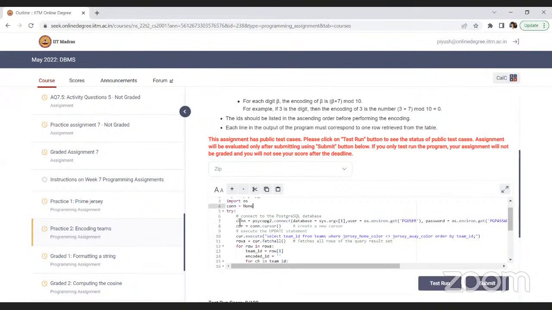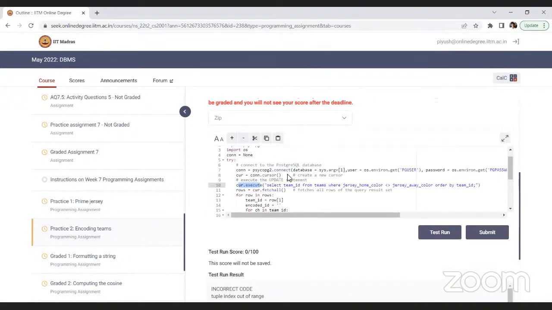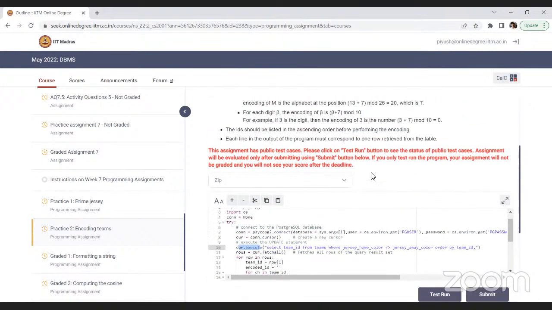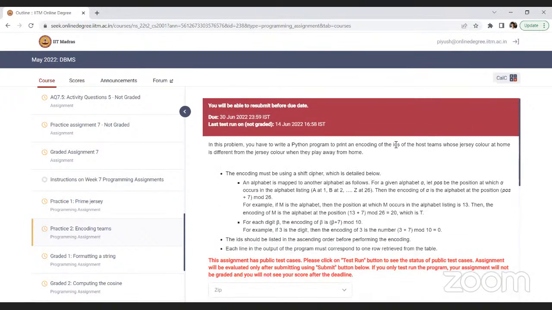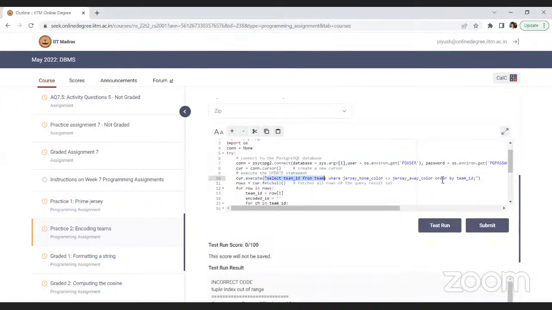See, in every question this will be the same, right? Connection string, right? And we have to create one cursor here, then execute the query based on the problem statement. Whatever the problem statement is, you have to formulate the SQL query for that. Like in this case, IDs of host teams whose jersey color at home is different from the jersey color when they played away from home. Here you can see the SQL query for that.